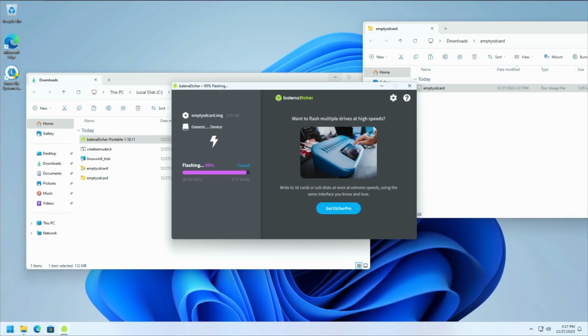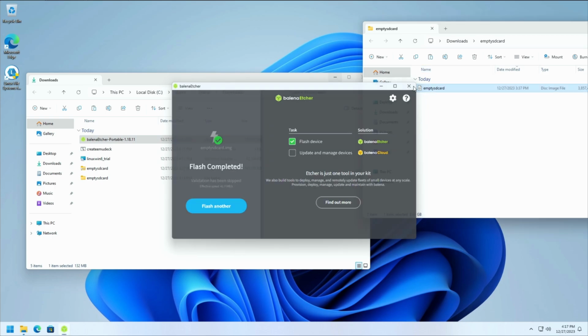Now we're not gonna sit here and wait forever for this thing to flash. We're gonna wait until it starts to verify, and we're gonna stop. Now you can verify if you want, do the validation. It's probably not necessary, but if you're the careful type, go ahead and do it.